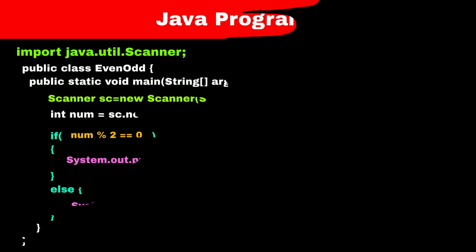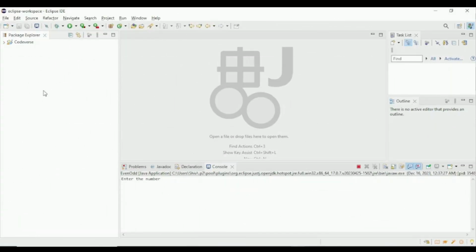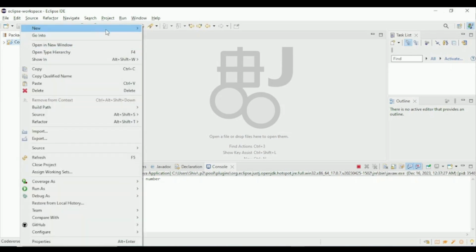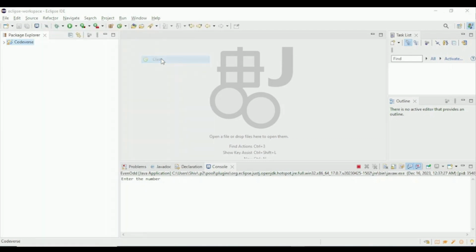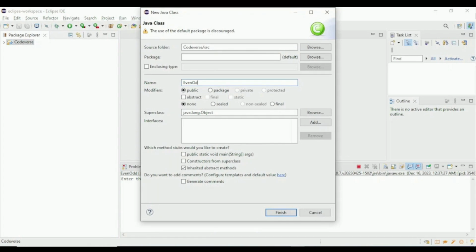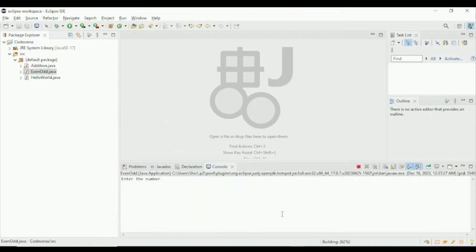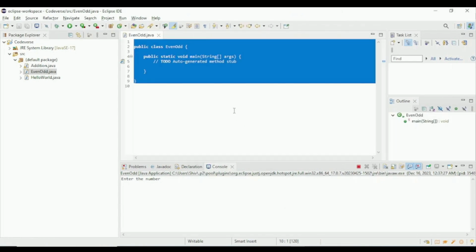So now let's jump to Eclipse and execute the program. First, let's create a class. We have already created project for our Java program. So right click on the project, then go to new and then class. Now we have to give the name to our class. We will give name as EvenOdd and we will select include public static void main method. Now we have to write our program that we discussed in main method.